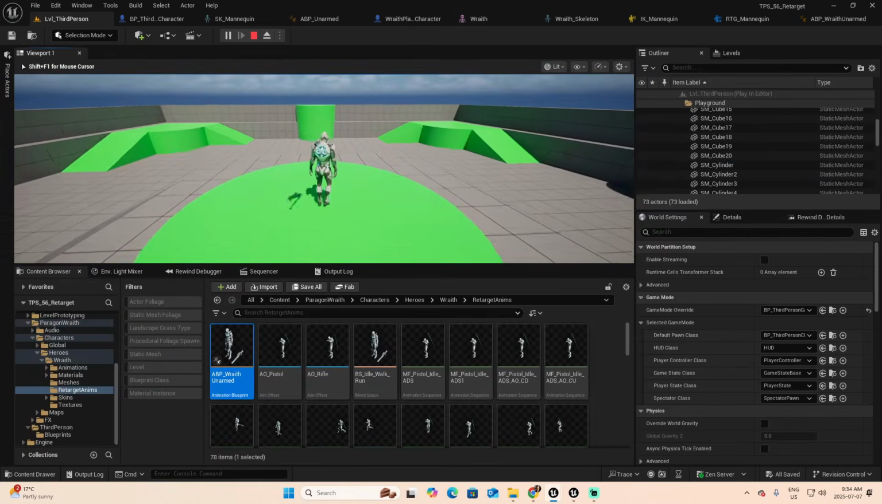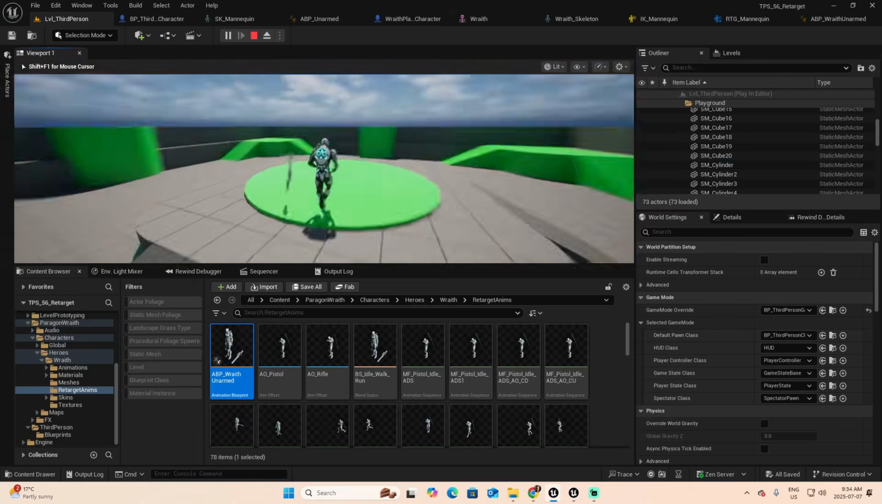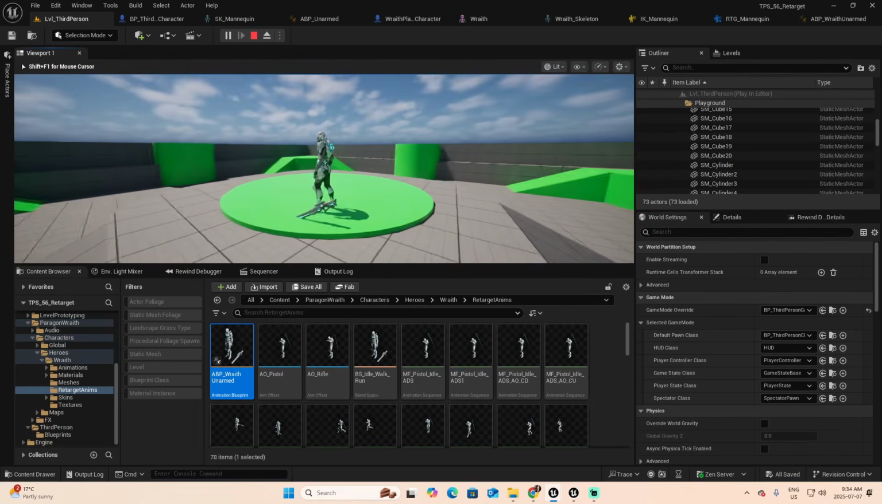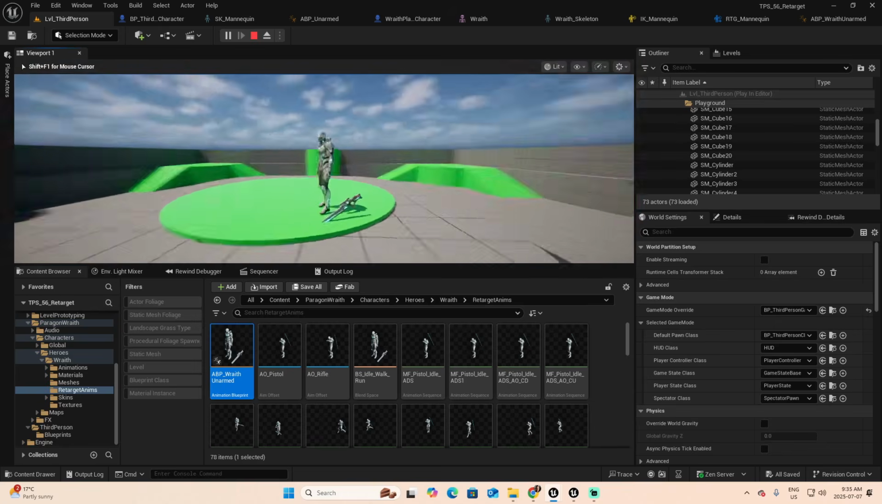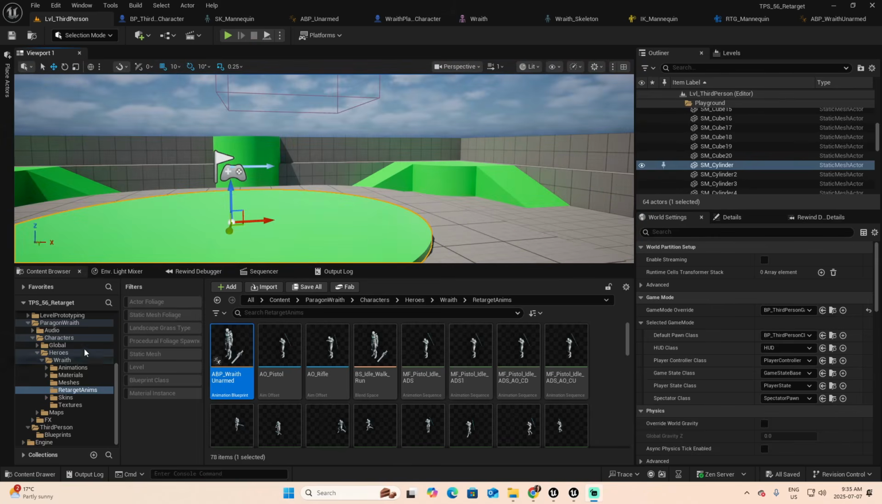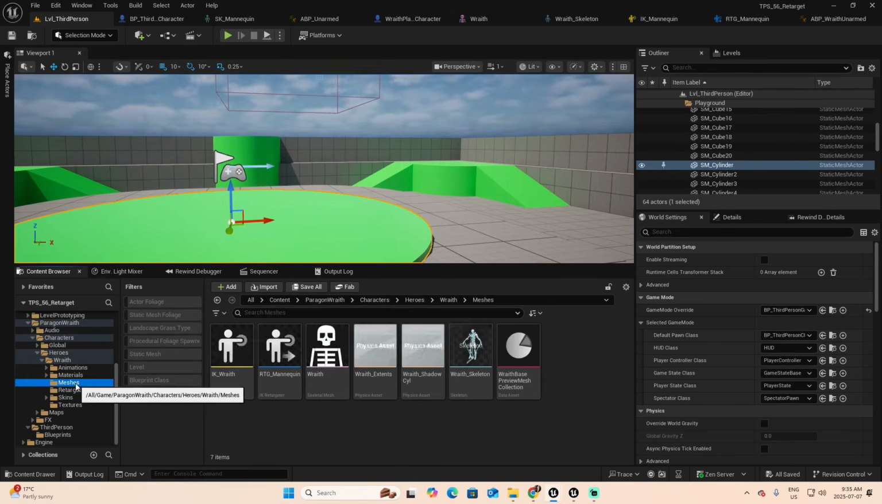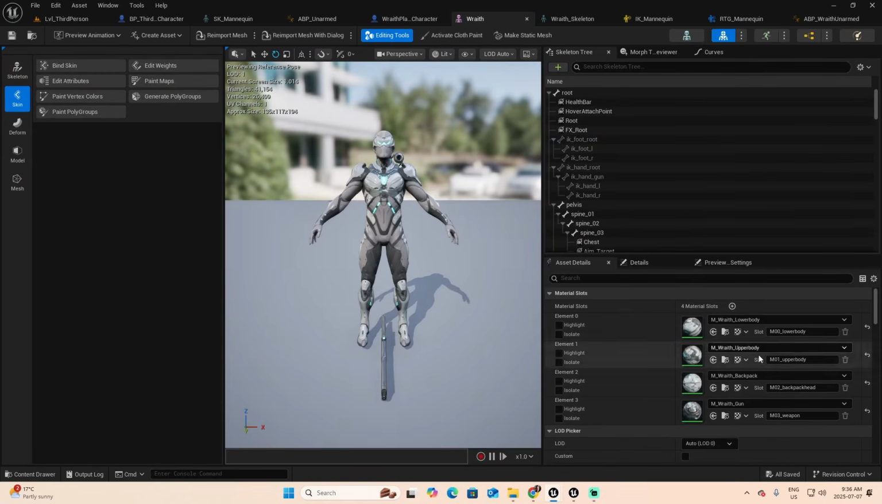Here we have our character, and now it is doing the animation as it should be. You can also see that we have a small detail to fix, which is that this character comes with a default weapon. Let's solve this quickly. Let's go to the skeletal mesh of this character. Meshes and the skeletal mesh.